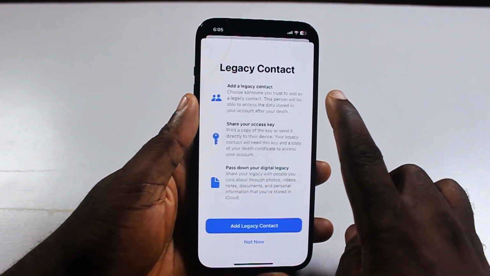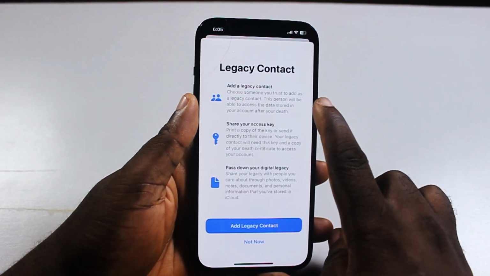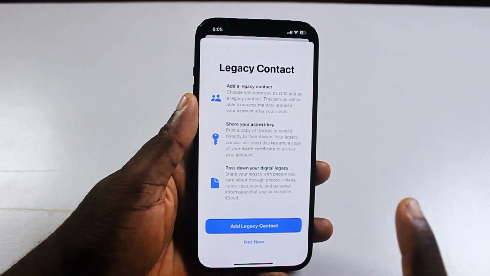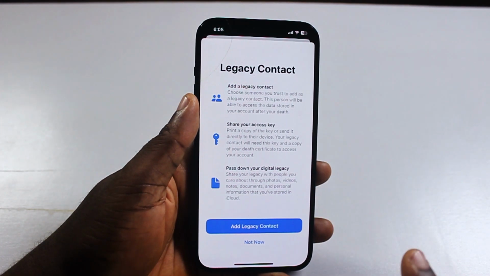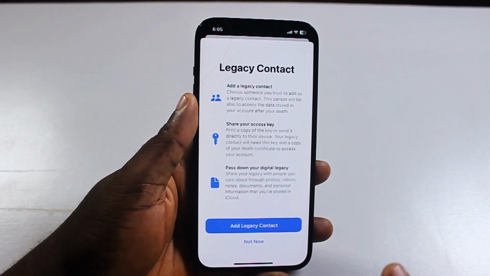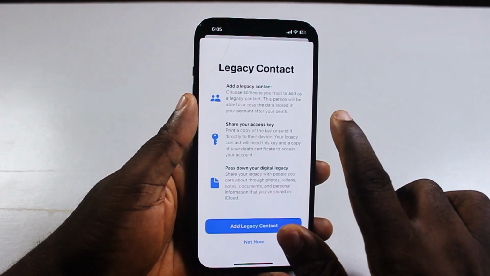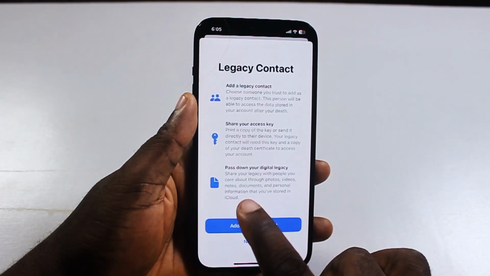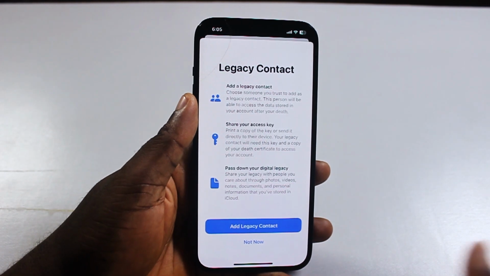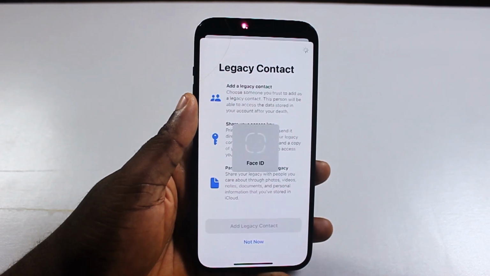Before that, when you add a legacy contact, you need to make sure that this person is a trusted person so that the person will be able to access your iCloud data when you are no more. Also, you need to share your access key and pass down your digital legacy. Then go ahead and click on Add Legacy Contact.